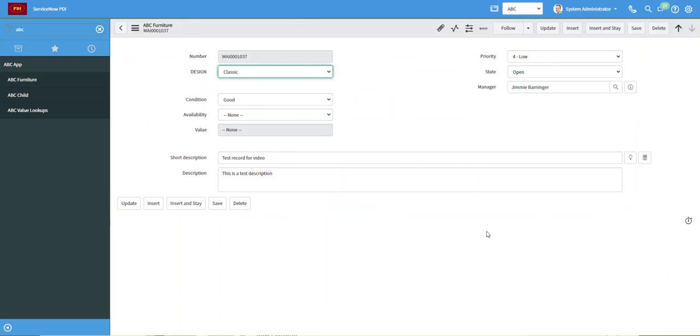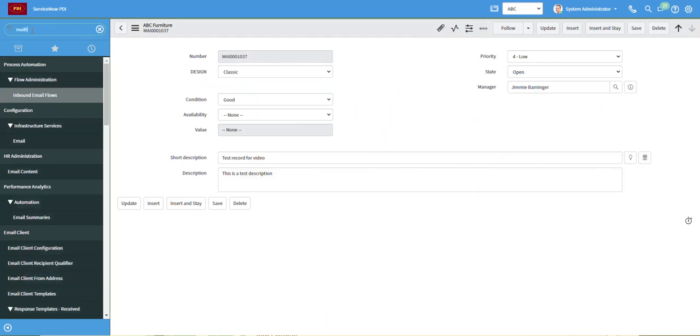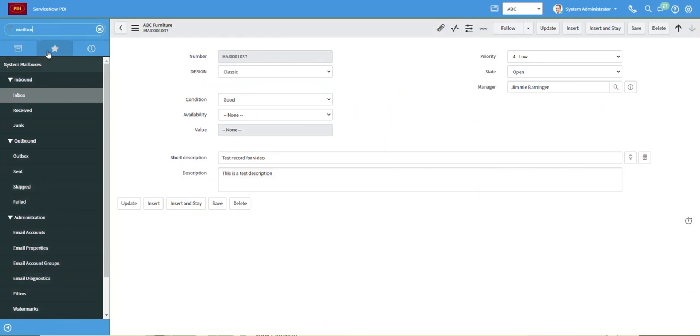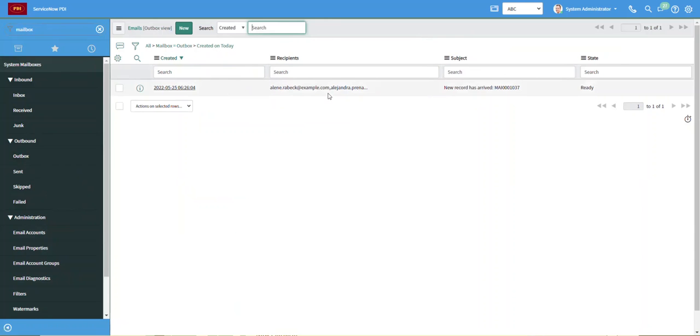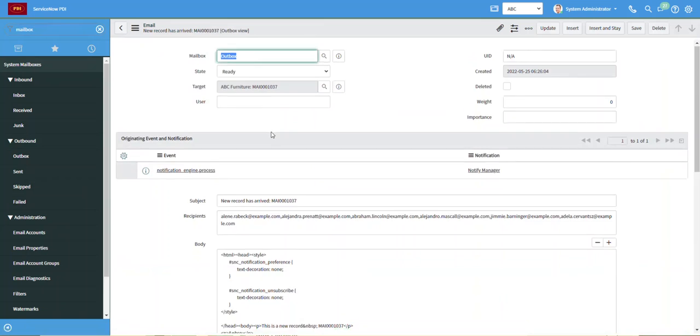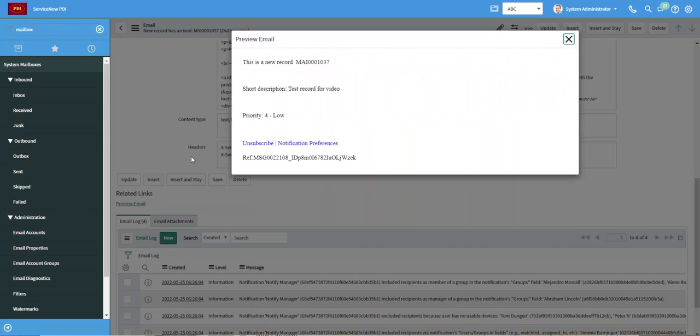Now we don't have the field that shows the activities on here. So let's go look at the outbox. You can get to that by typing in mailbox on the left navigation, where you are able to then see several folders for email. And let's look at the outbox one. Here is the message that was created. New record has arrived. Click into it, look at it. And if you want to see a better view, you can click on the preview email. Test record for video. That's the record, it sounds like.